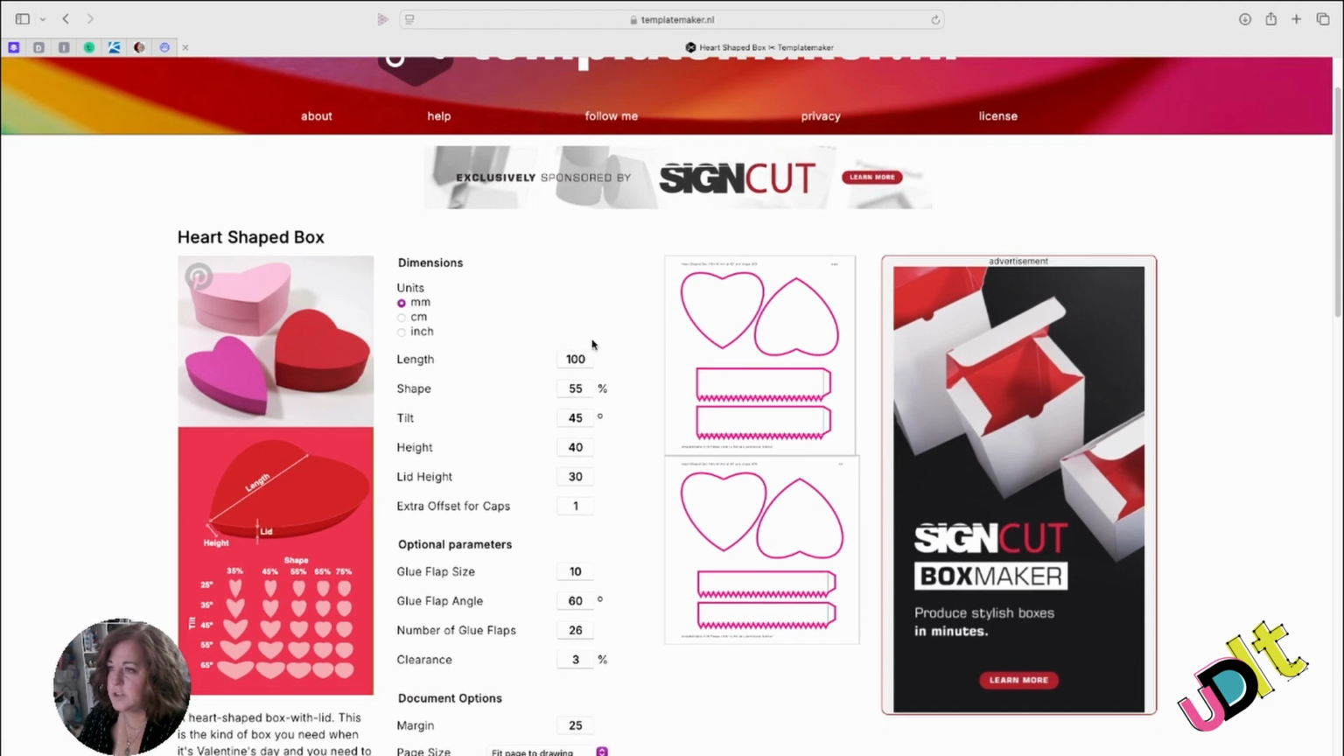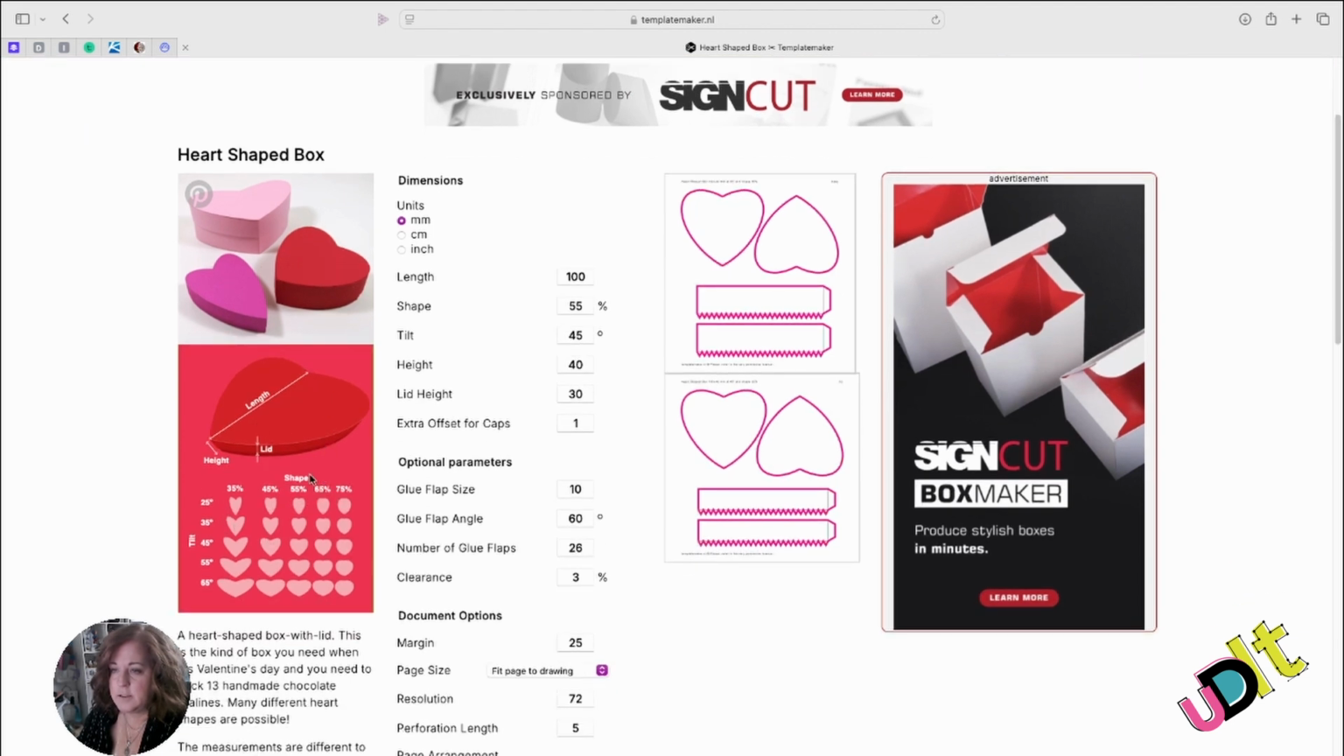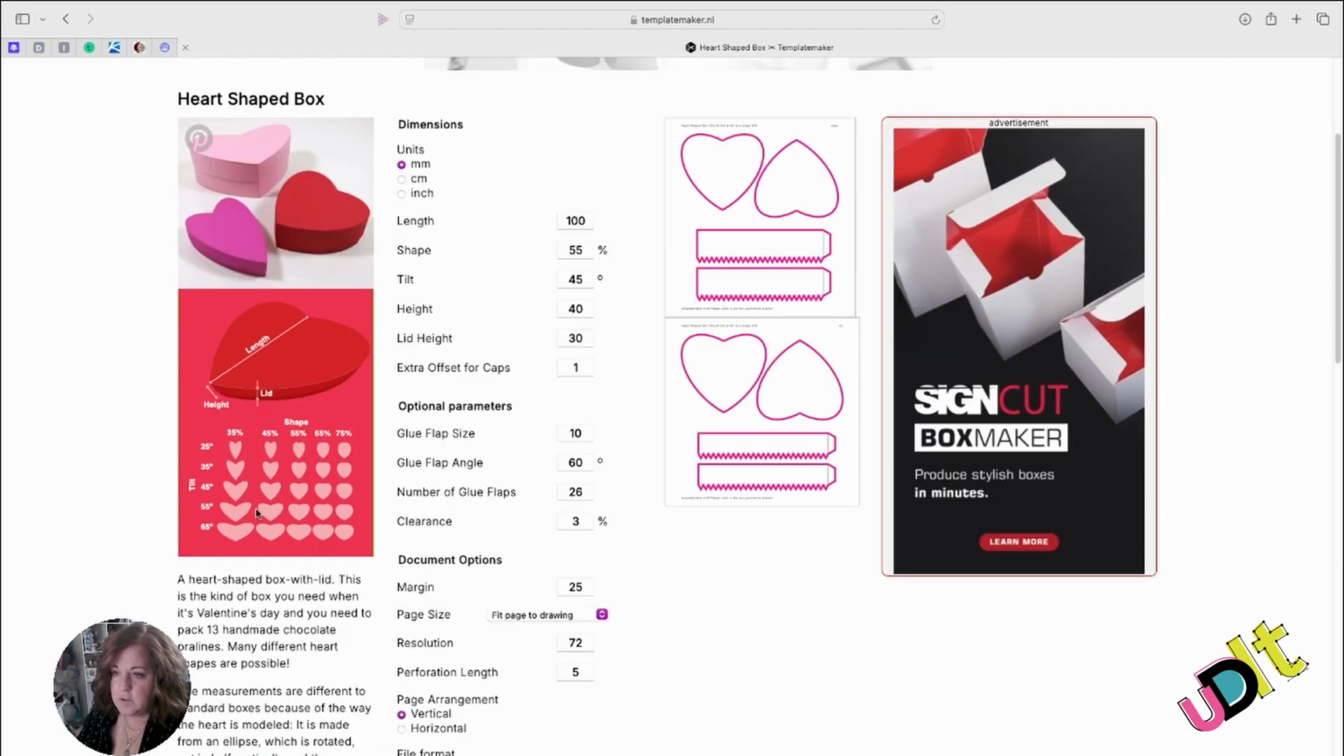And as you can see, they've made it extremely easy because they not only give you the picture, they give you some information regarding the shape that you're going to be creating the template for. Like, for example, the length is actually the length from like the center of the heart through the point, the lid height, the actual height of the bottom part of the box. They've even provided a little table where you can see if the shape is 35% to 75%, and this is just their example, and the tilt is 25 degrees to 65 degrees, again, just examples, what those shapes would look like.